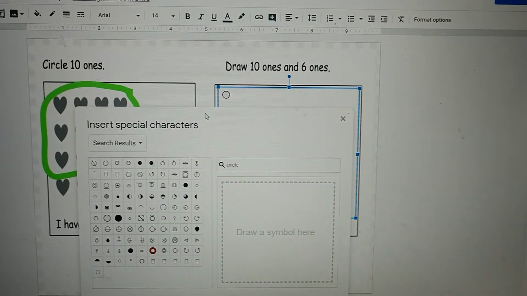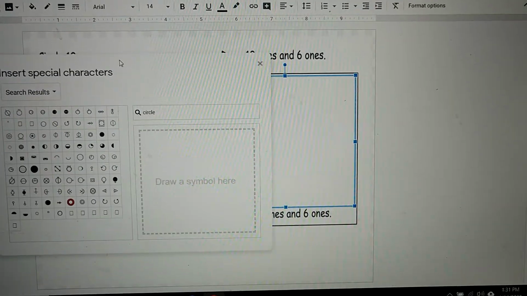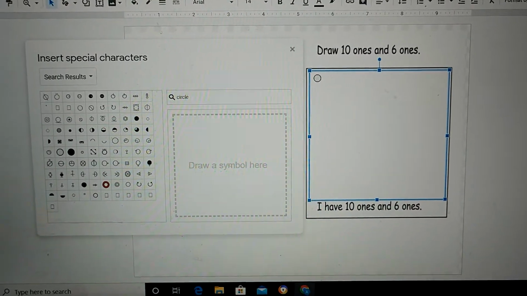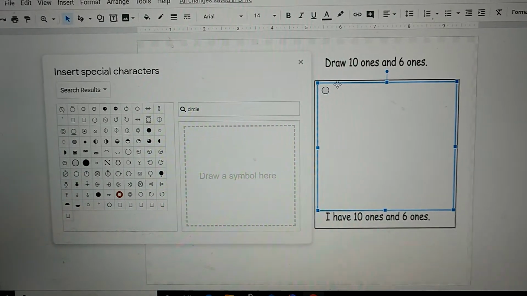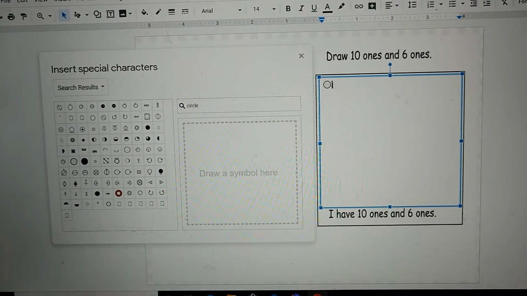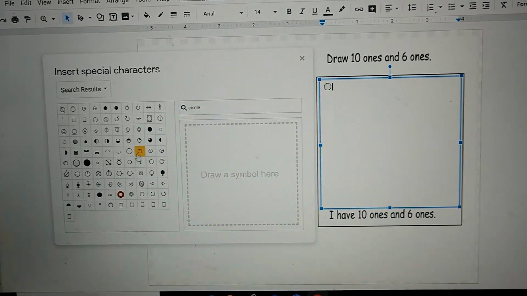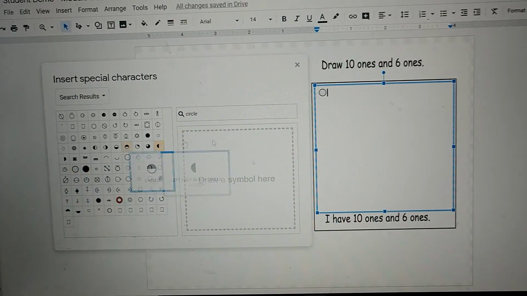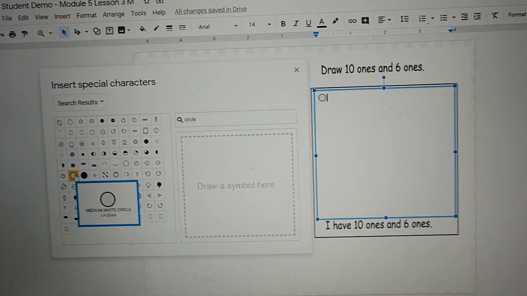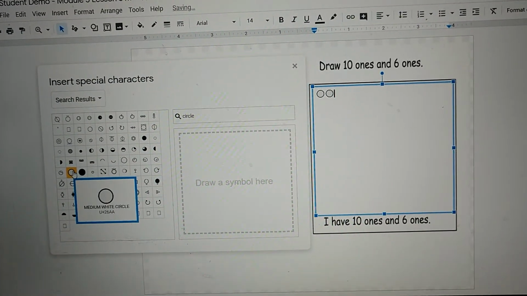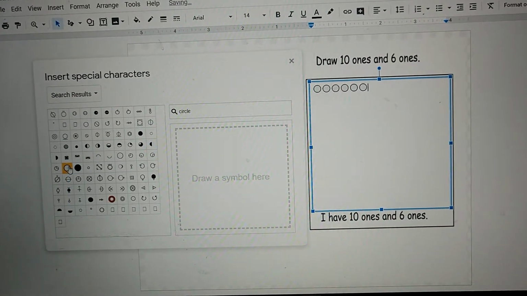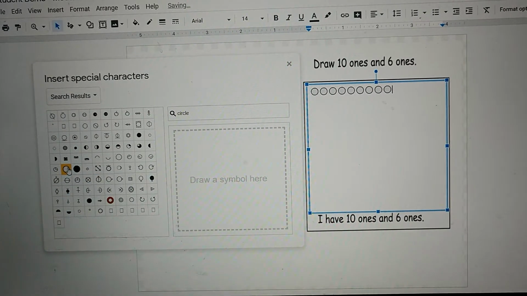So this is kind of in the way. So what I need to do is just drag it over here out of the way. And then I can add all of my circles. So you may have to come right back up here and click in that text box in order to add another circle. But once you click on your cursor in that box, you can come over here and you can add 10 circles. 1, 2, 3, 4, 5, 6, 7, 8, 9, 10.